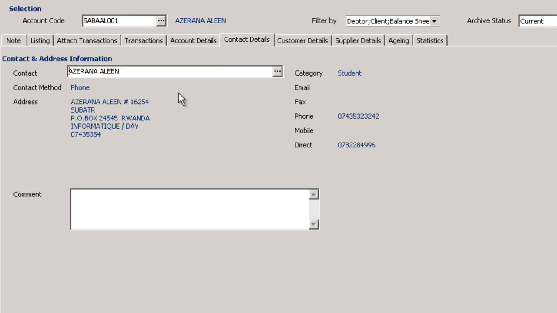What this also means is if we are contacting this customer or client or student in this case in relation to some debt or outstanding payment, etc., we immediately have the required contact details available to us within the Collect screen. Here we can see the preferred contact method has been defined as phone. We have the address, we have the category and other details such as phone number or email address if this is relevant. If there is any comment held against the contact, it will also appear here.